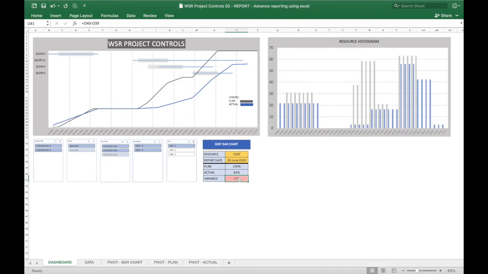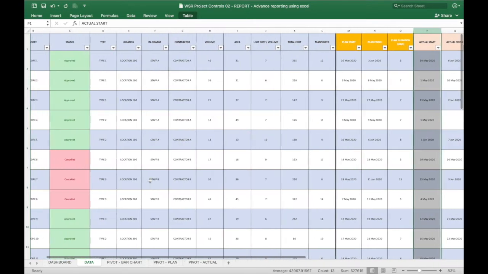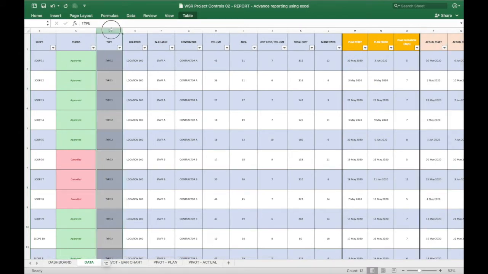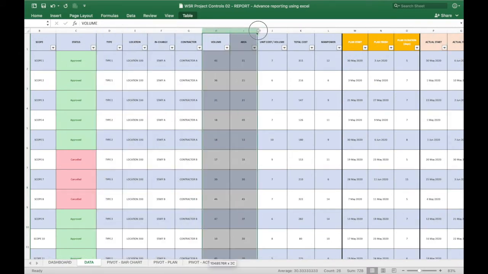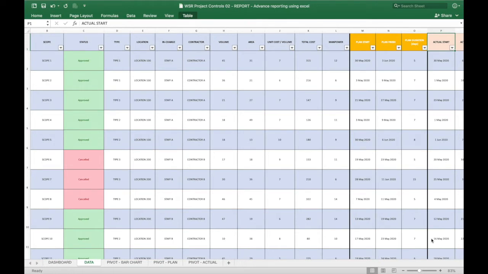So now we go to the data sources. The data sources here are very similar to what we did for video number 1. The only difference is that I've added a few more categories and a few more resources. But essentially, it's all the same. Plan and start dates, okay? Next, we go to our formulas.